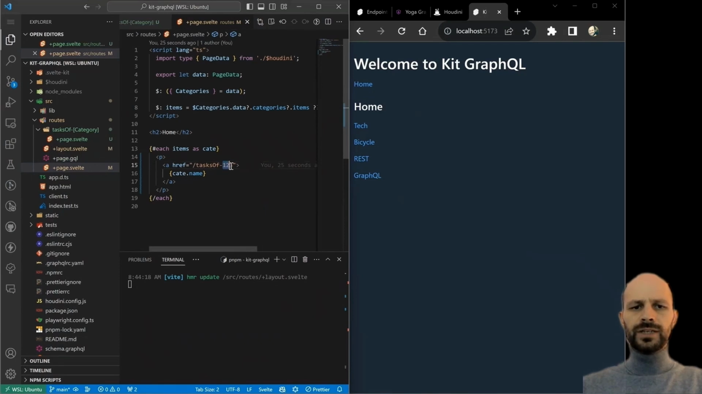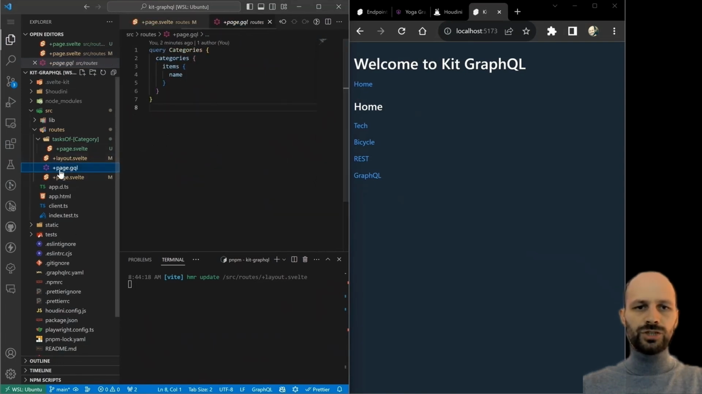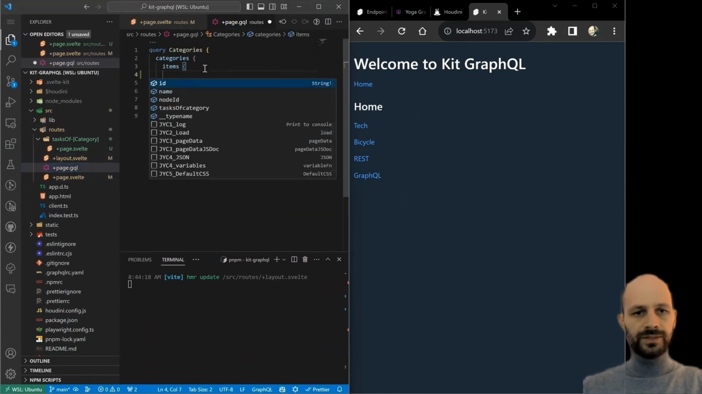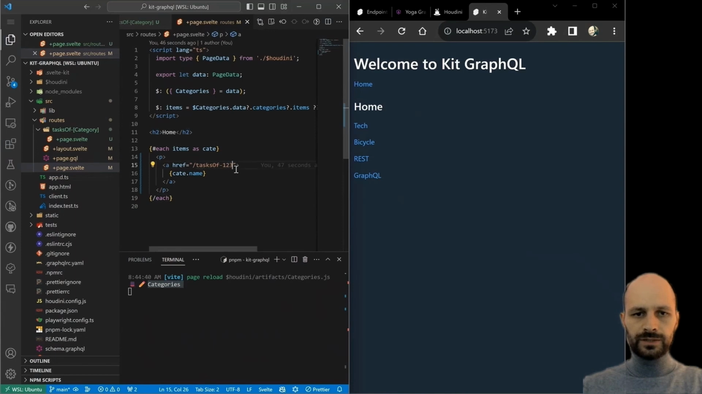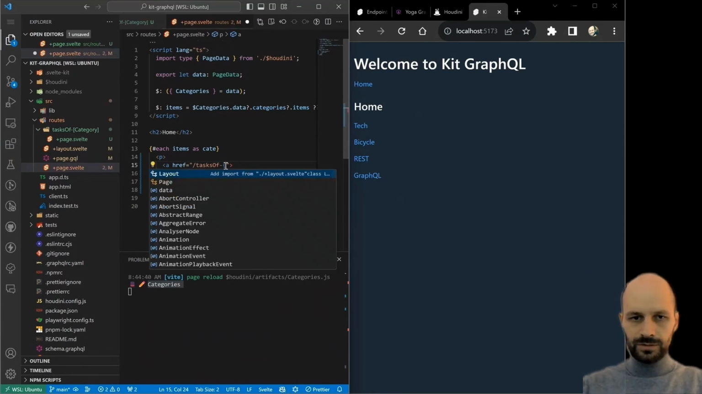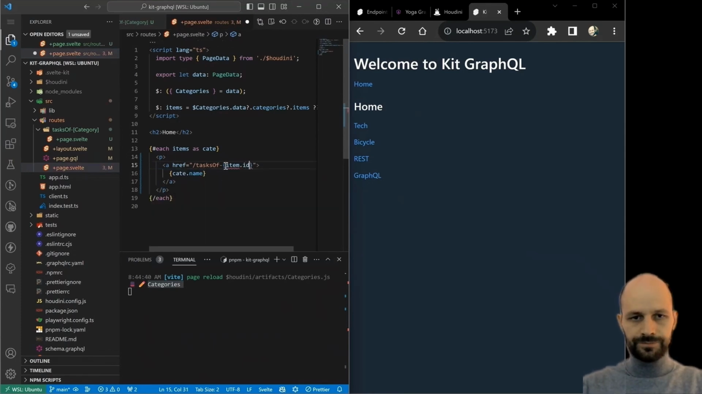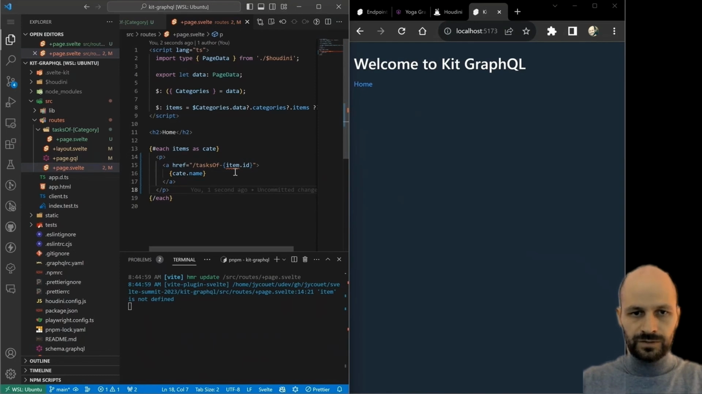And now we need to bring here the ID of our category, right? But in the category, we get only the name. So not a big deal. Let's go back to the +page.gql. And in here, I want to get the ID as well. So if I save this now, the category is updated, as you can see here. And now I can come back here, and instead of the hard-coded ID, I see that I have ID and name. And I can simply add here item.id. It's not item, of course, it's cate.id.